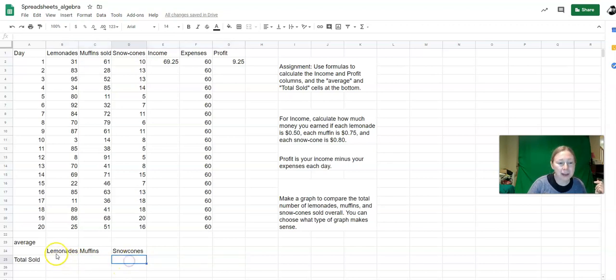And I want you to make a graph that demonstrates how many of these items that you sold and put that in your spreadsheet. So that, I'm going to get rid of these now so that the spreadsheet's clear for you to use. That's your assignment for this part of the lesson, and then that'll be your last assignment for the year. So good luck with it.